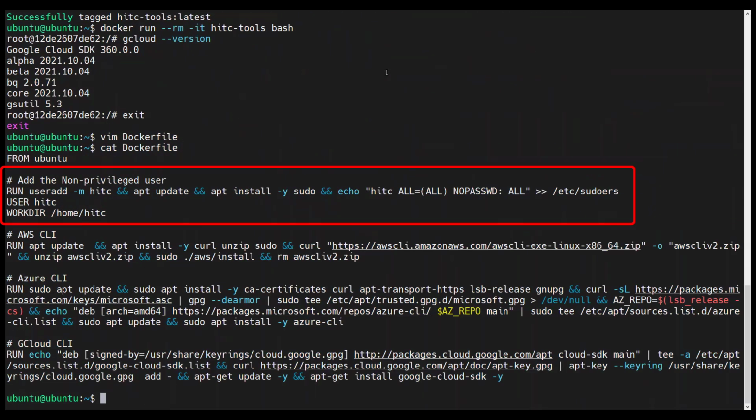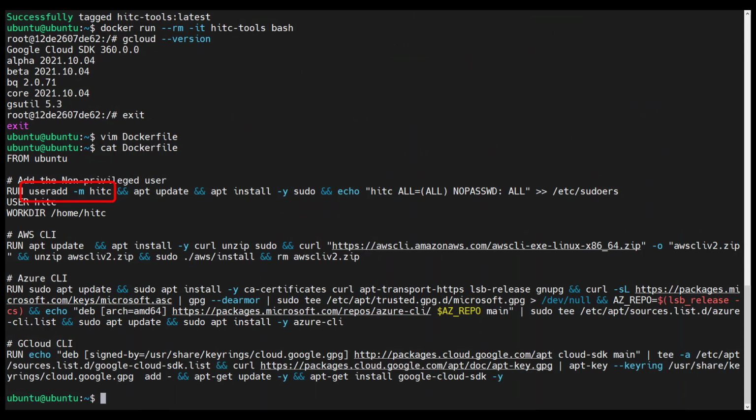What do these commands do? Well, first, we are adding a new user called HITC, complete with a home directory. Next, we install sudo so that the sudoers file is created as part of the install process. Lastly, we need to add a line to the bottom of the sudoers file to prevent the prompting for a password when sudo is run from the HITC user context.